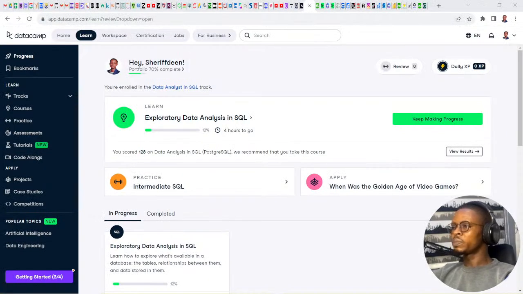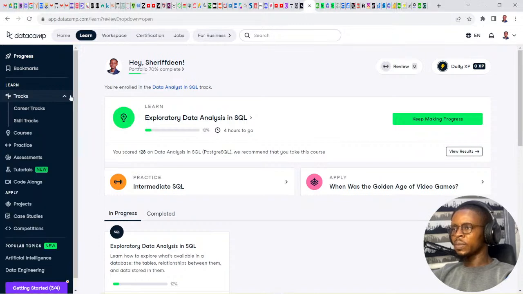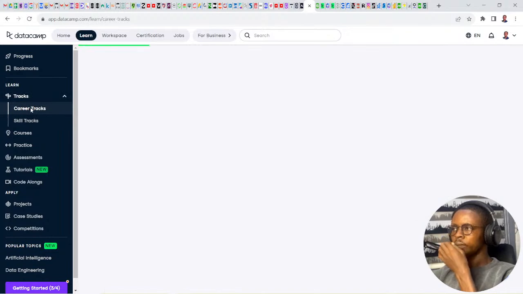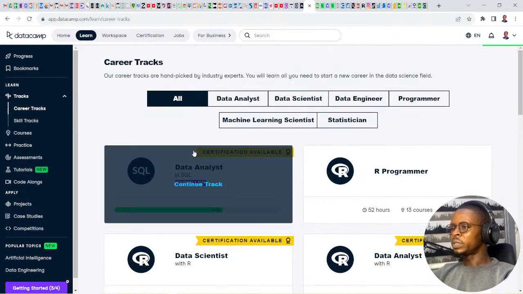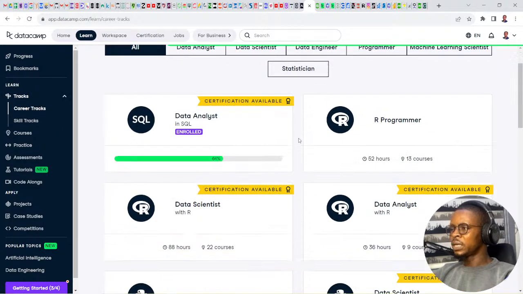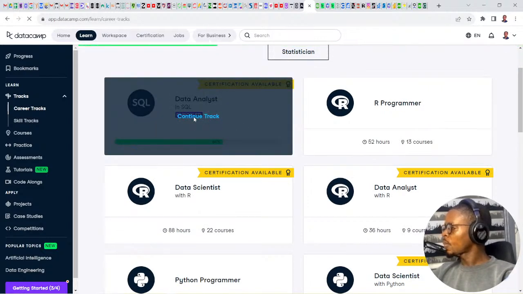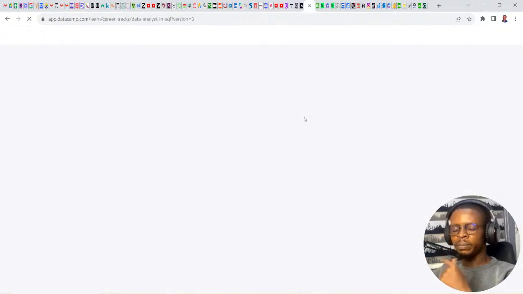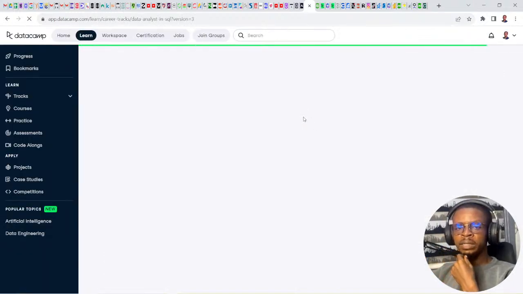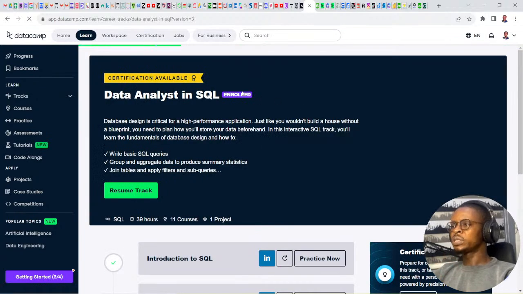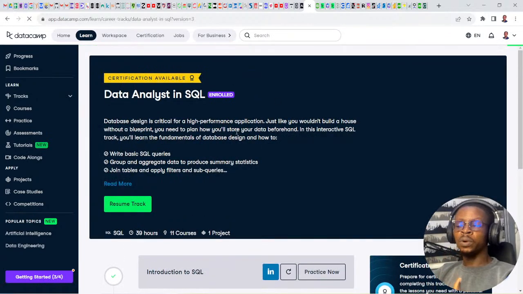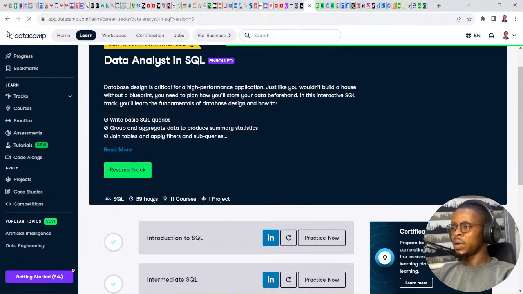I've completed almost seven courses, I think I'm on the eighth course on the platform. I'm on the data analyst in SQL career track, and I'm 64% through the course. After this, I'm planning to start the data analyst Power BI career track also. This career track contains 11 courses, and it's over 39 hours. I'll definitely spend more than that practicing and so on.